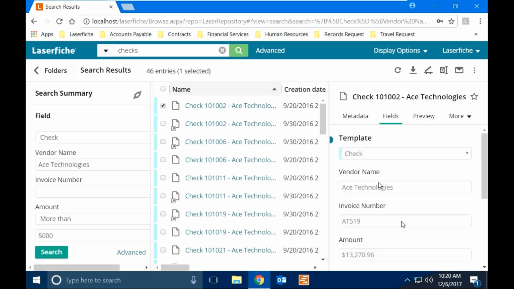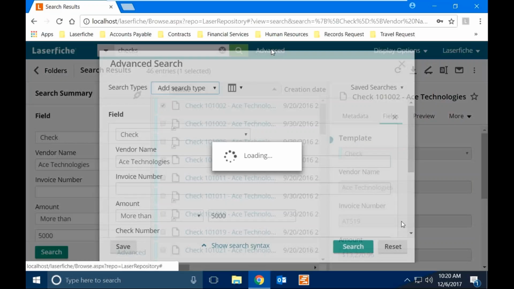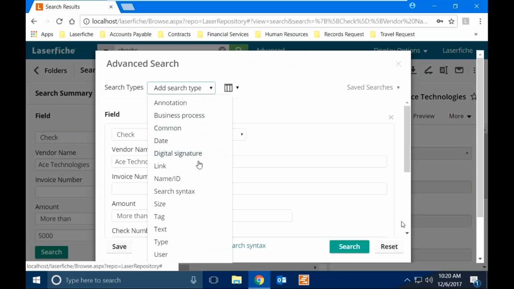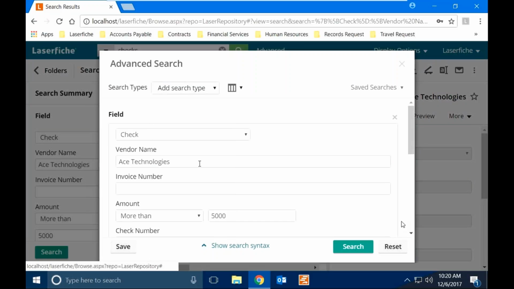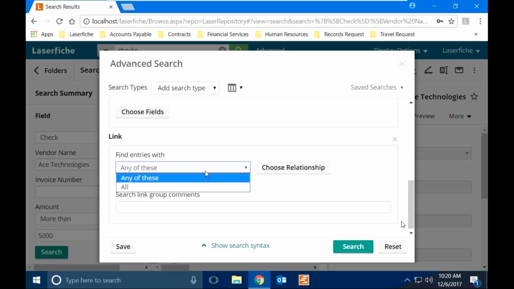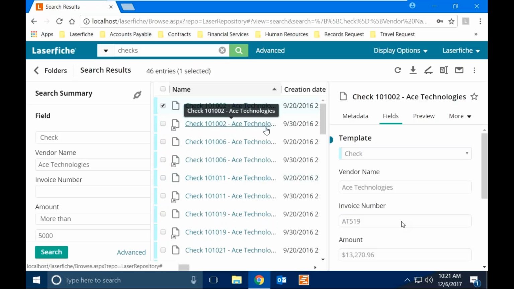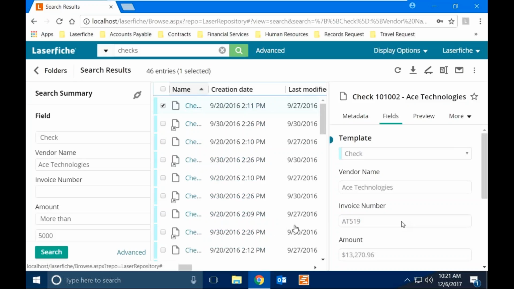I could come in and I could maybe revise my advanced search and compound that with something else. So if I wanted to add another search type there, I might be able to search for something that is linked to that. So then I'd also be able to pull up some of the invoices that are going to be provided there. So if I wanted to, using my column picker, differentiate between the actual checks and invoices, I would be able to do that here as well.